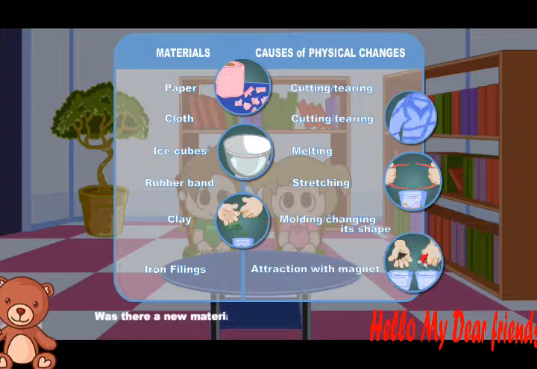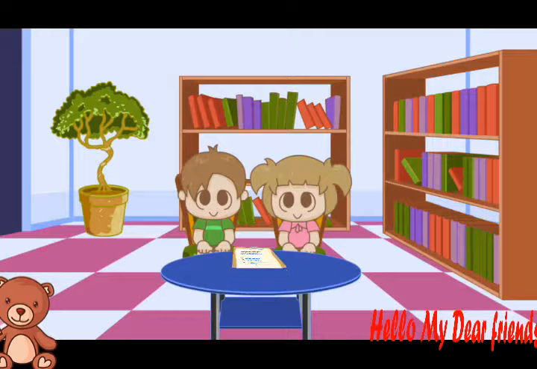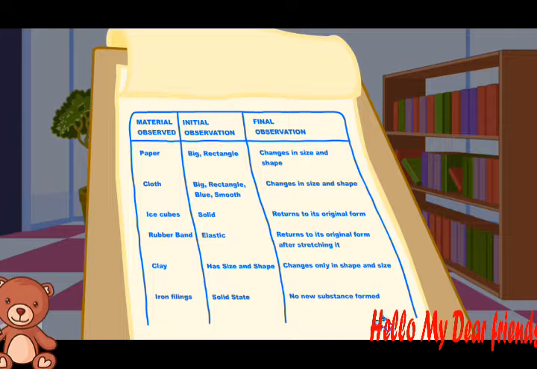Was there a new material formed after each change? What are some evidences of physical change? Click all possible answers. Let's look at the table.